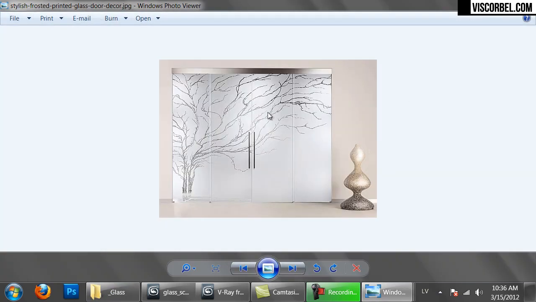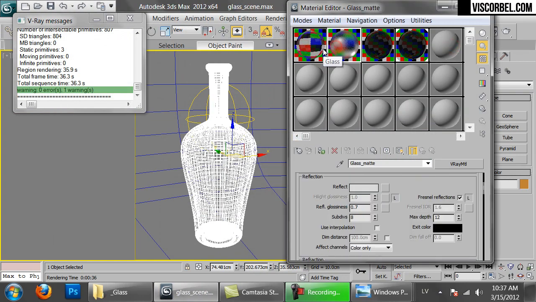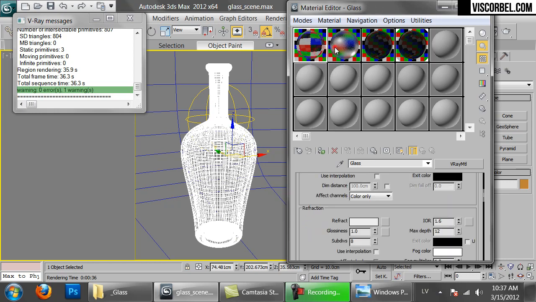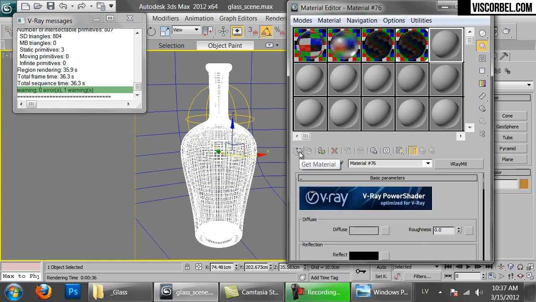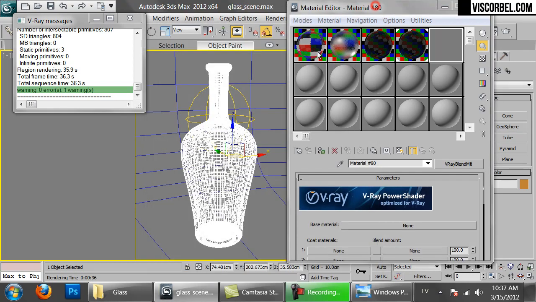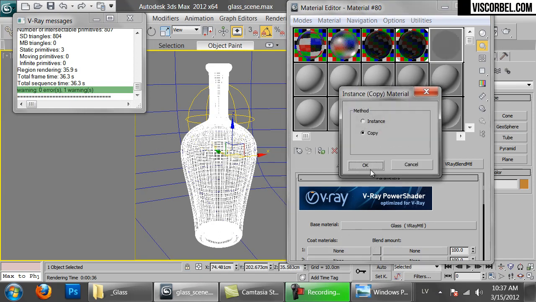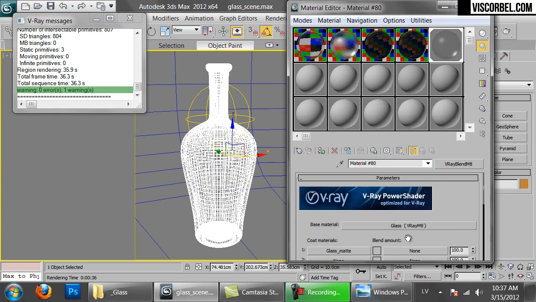Okay, so here's an example of clear glass and frosted glass combined into a single surface. This effect is usually achieved by sandblasting the areas that are matte and leaving the clear areas intact. So basically we want to combine these two, the regular glass and the matte glass, into one material. We can do that by using V-Ray blend material. Let's set the clear material as base and matte material as coat and assign to our object.